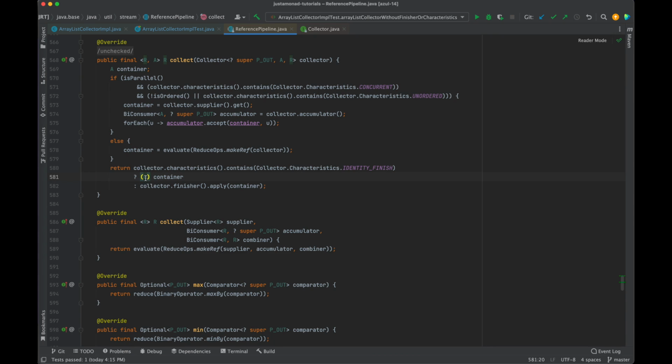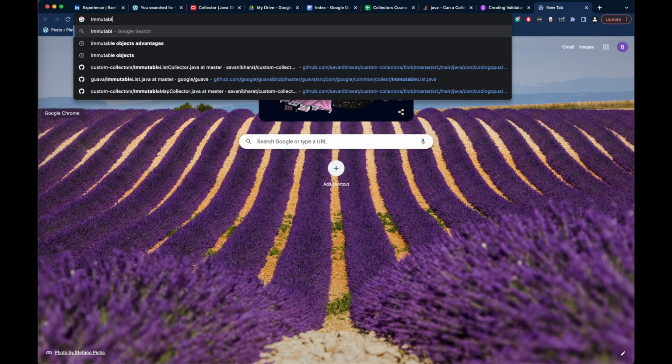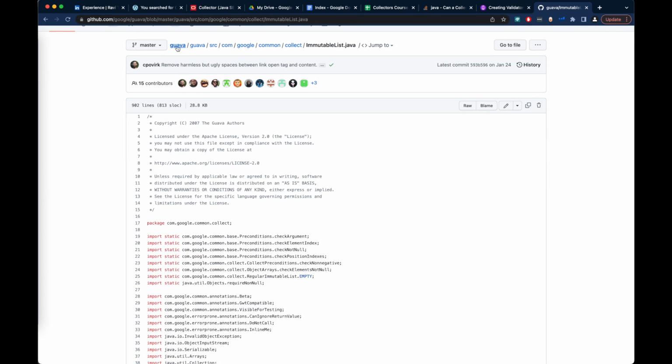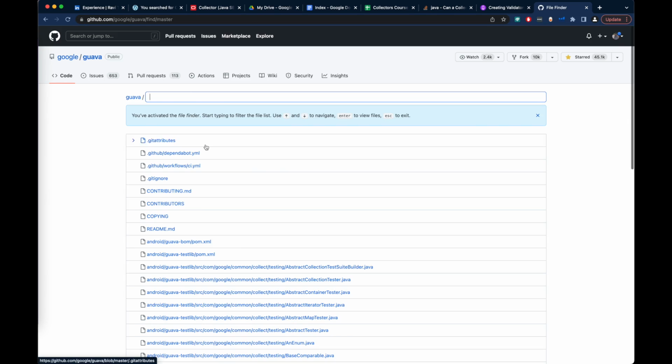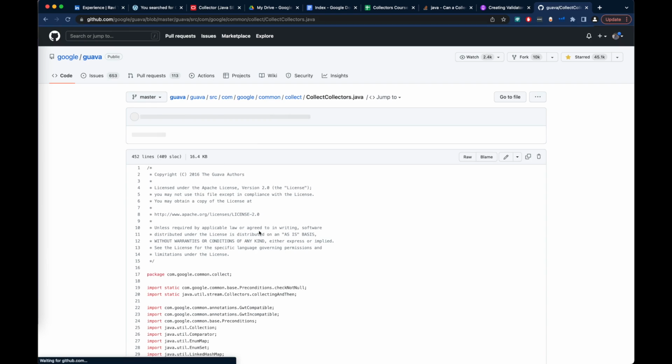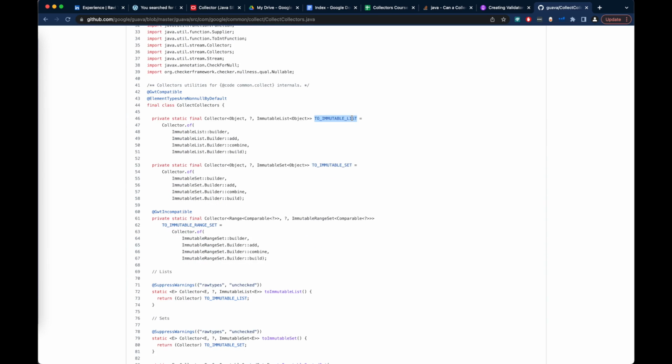Over here we know for a fact that our container and our accumulator will be of the same type, and if they are of the same type, then we can just directly cast it. If not, then we have to apply a finisher function. If we are writing some form of collector like ImmutableList, a class in the Google Guava library, and over here Collectors.toImmutableList, this is the finisher function.